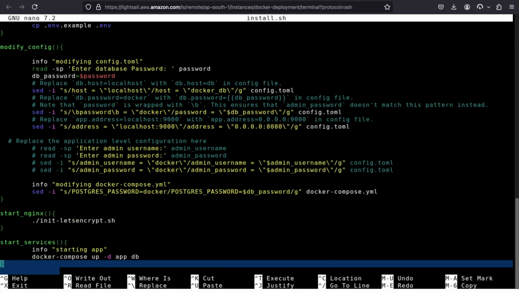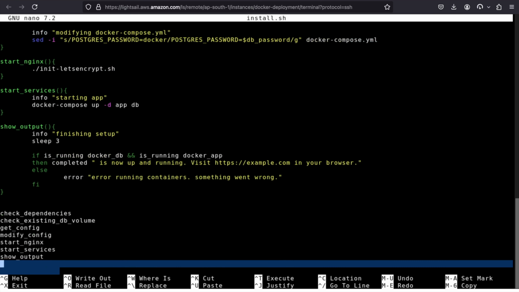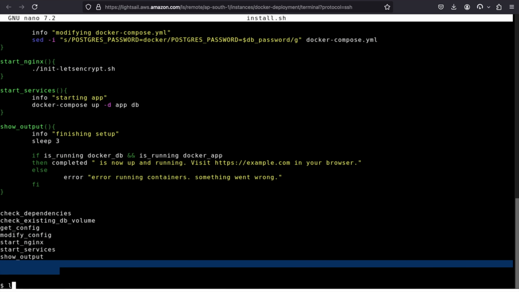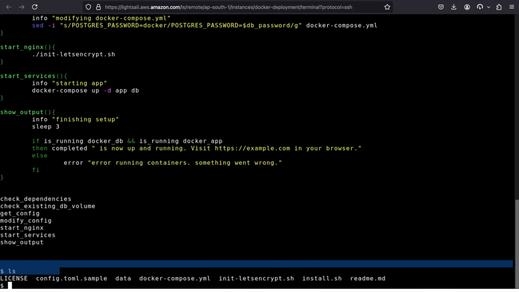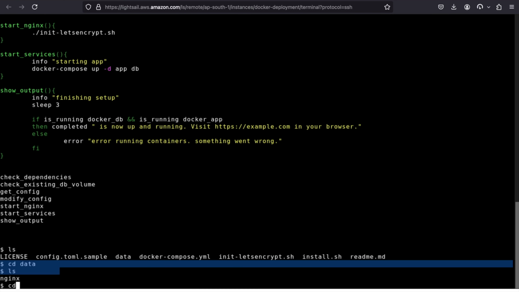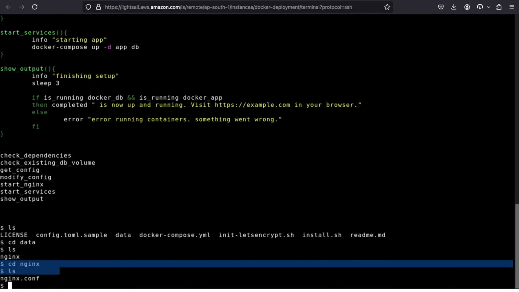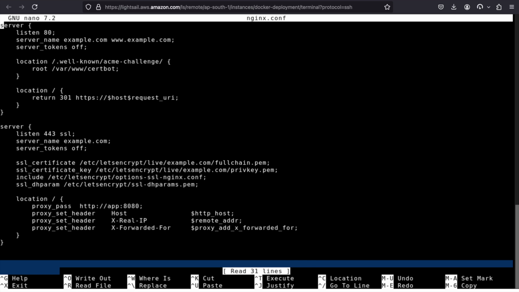Yeah, we are good. We don't need any modification here. One modification which we needed is in the Nginx config. So I'll just quickly jump there. Here we have to replace the domain name. So we have to replace this example.com with our domain.